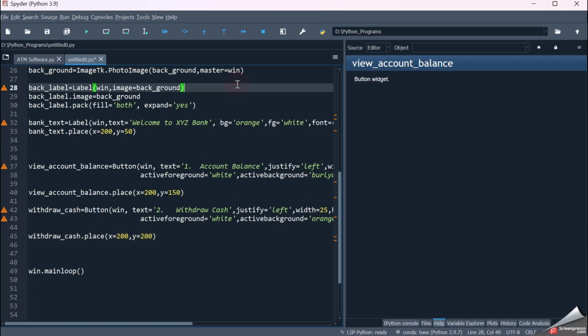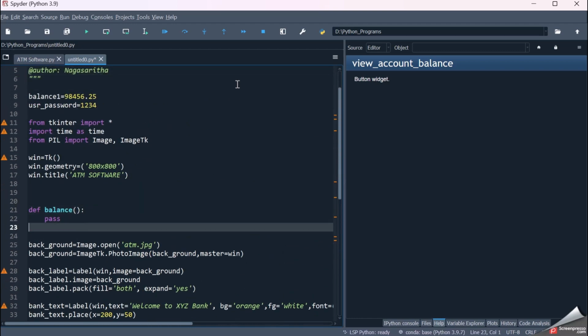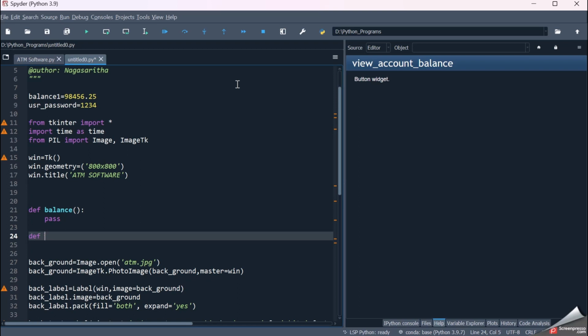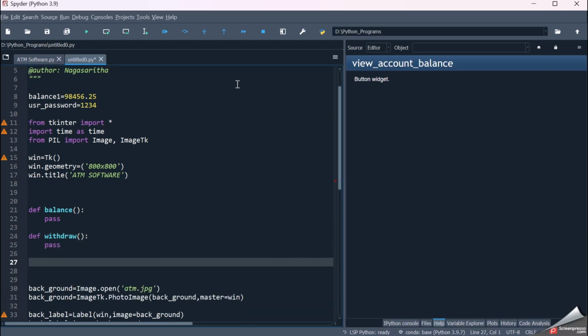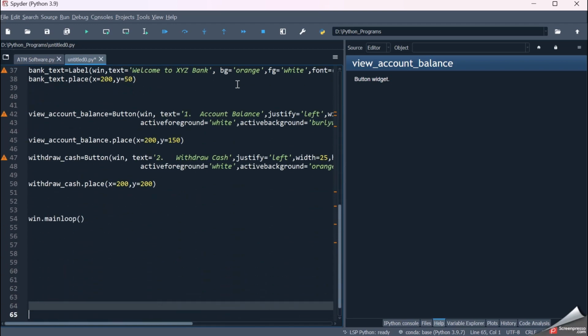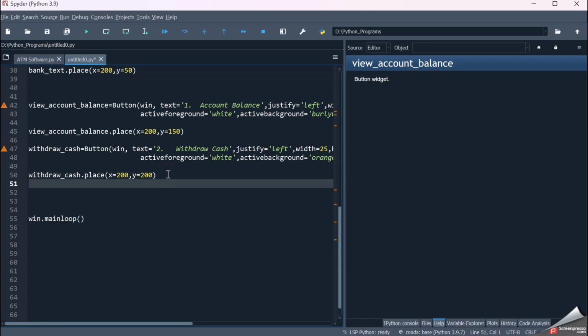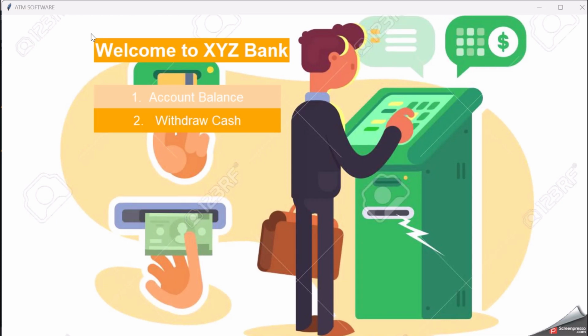And I have to give the functionality for it, that is the withdraw functionality. So let me say def withdraw colon and let me say pass as of now. So after giving these two, that is view account balance and withdraw cash, now let's move on to deposit cash. But before that, let me see the screen.